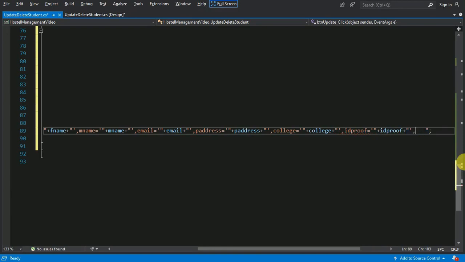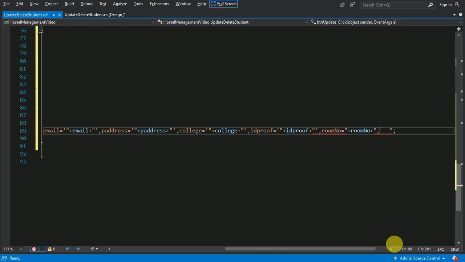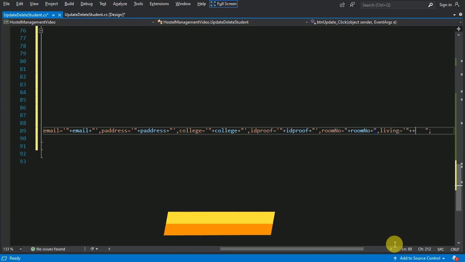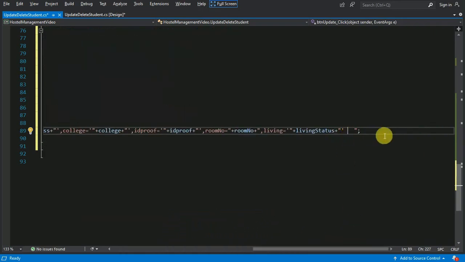After this, we have room number. So ROOM, and N is capital in my database as well. It's actually integer type, so that's why we have to mention double quotes, double plus, double quotes, not the single one. So room number, and after this, we have to mention living status, which is equal to single, double, plus plus, double, single, living status.